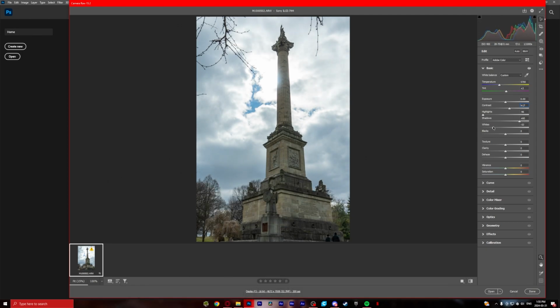The whites and blacks can now be adjusted in order to add a little bit more depth. I like to add just a little bit of black to my photos if it's not too dark already. That way it increases the contrast even more and adds more depth.